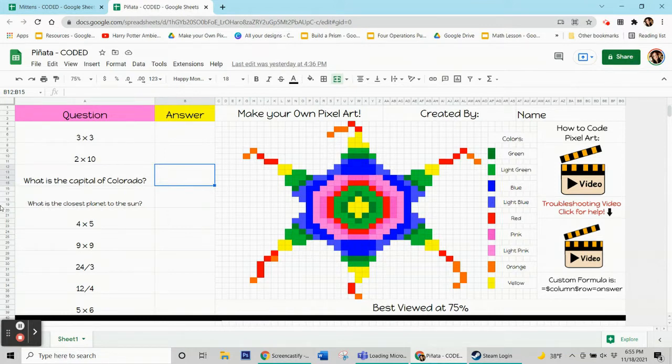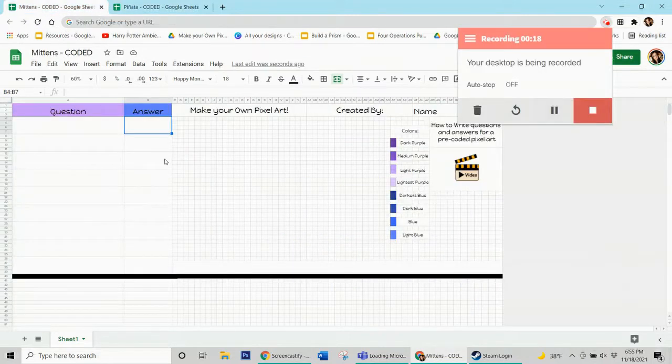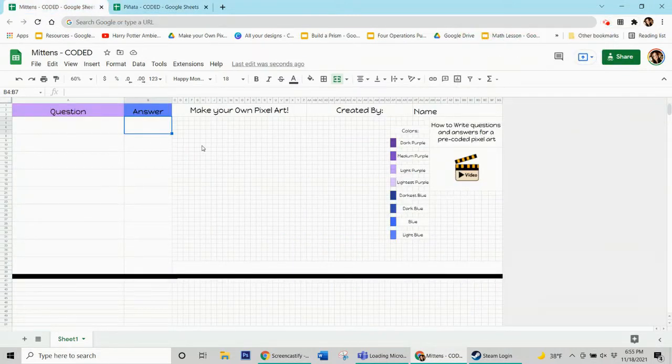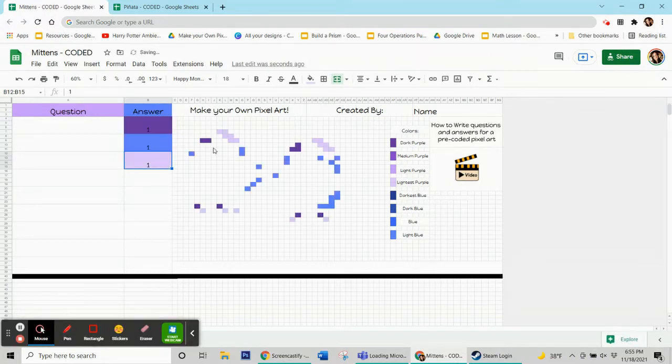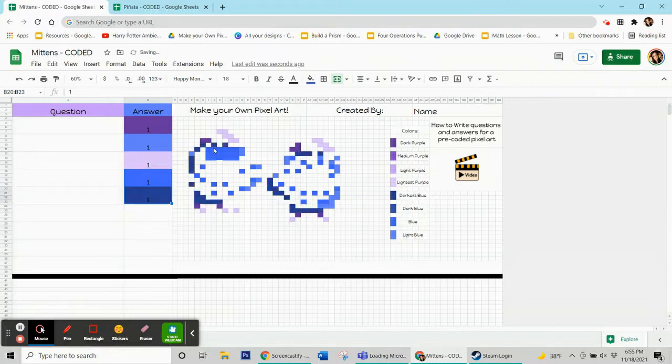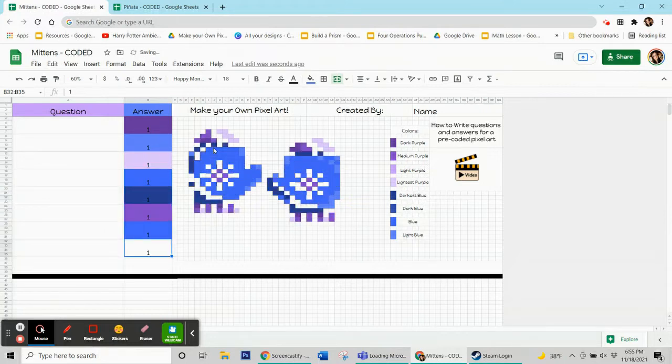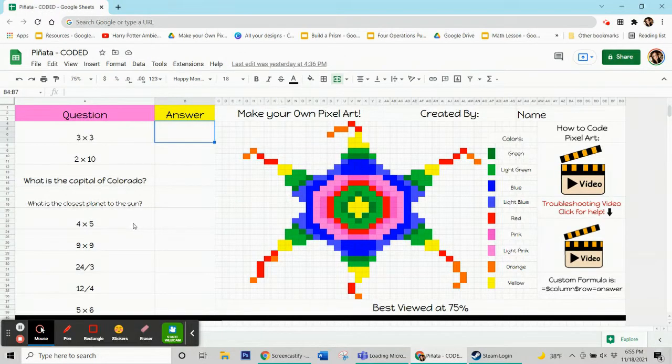I'm going to show you an example of the type of project that I'm talking about. Here's another one. It's a different design, but as people fill out the answer boxes, if they answer correctly, pixels are going to pop up, eventually creating your design. And that's what we're going to do with this piñata.